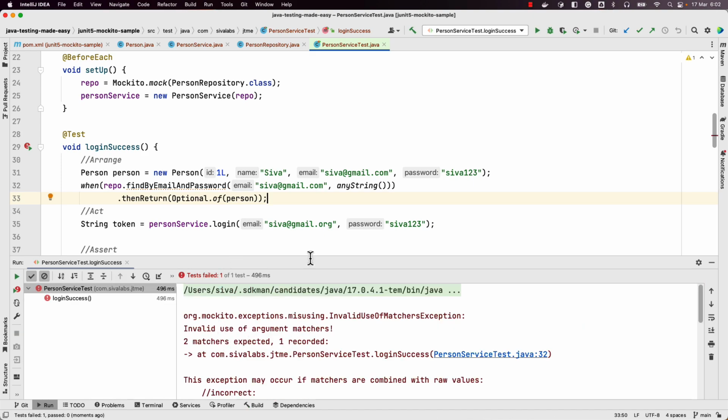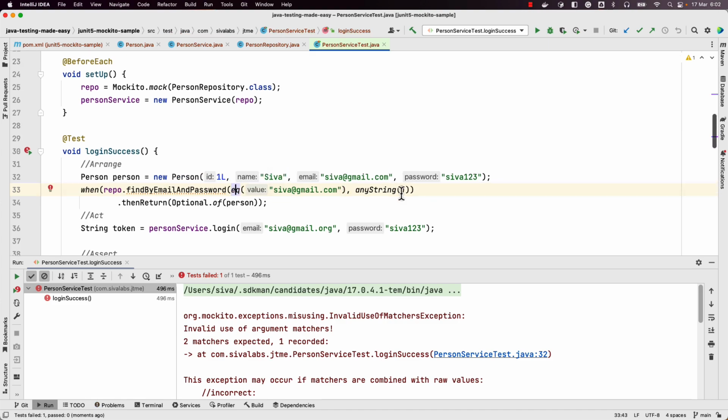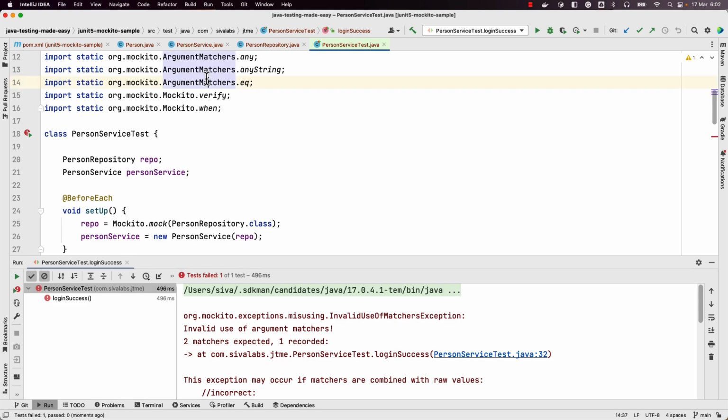It doesn't work that way. So if you are making this wild matching, like any string or anything like that, it should not pass the actual values for other arguments. What you can do, we can specify equals to the expected string. This is also coming from Mockito argument matchers.